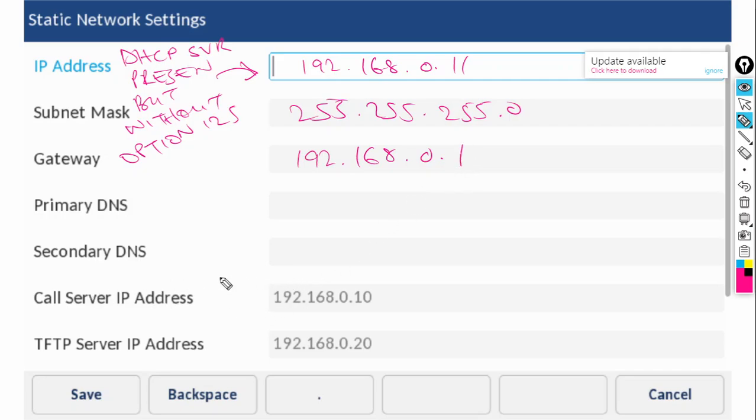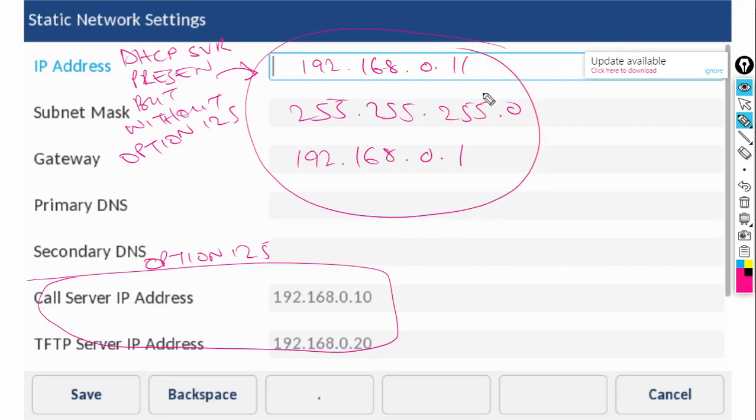But because this offer does not have option 125, because this is what we call option 125, because we said it's not there, this phone will reject this information. It will reject. But for us to make this phone not reject this offer from the DHCP, so that it accepts this IP address from the DHCP, we then have to manually come here and enter an IP address here and here.